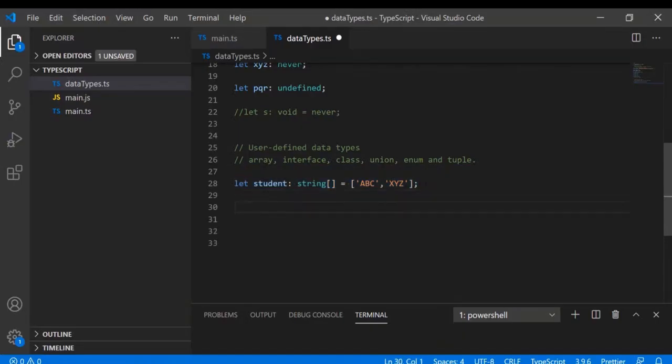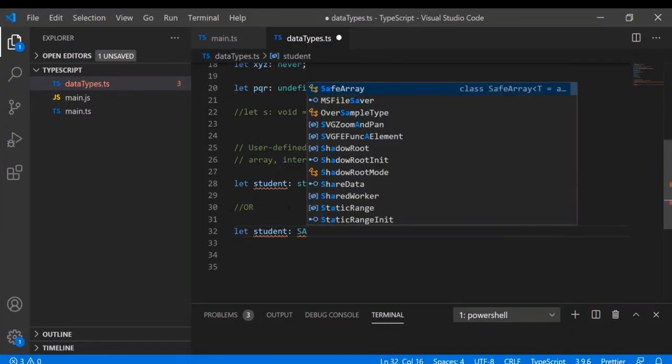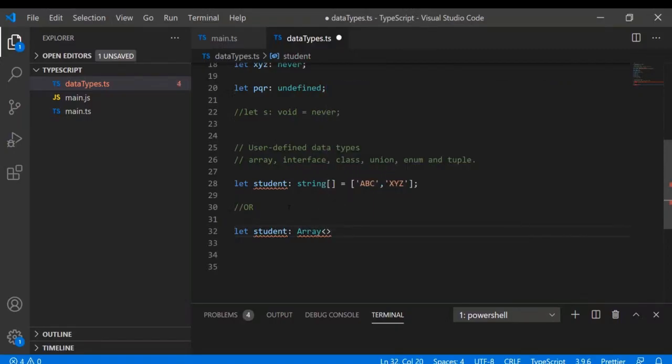There is another way you can define or declare an array in TypeScript, that is student and colon Array, and within the angle brackets you can give the type. So here it is string, so I'll give the type as string, and again I can enter the data here. So this is also perfectly fine.